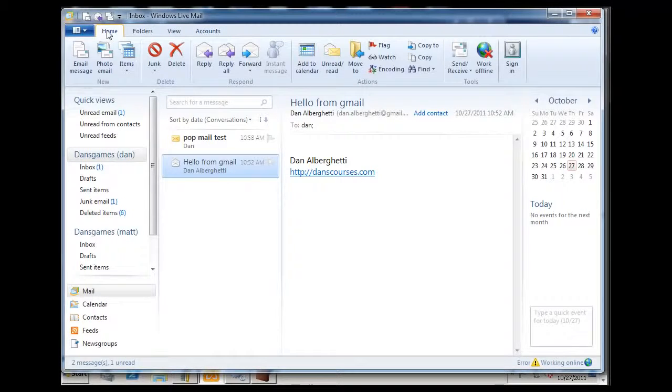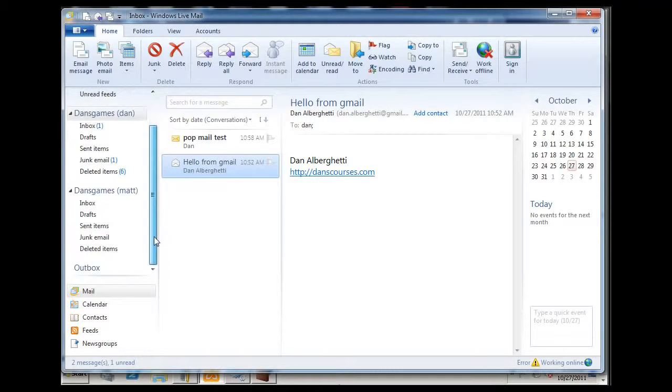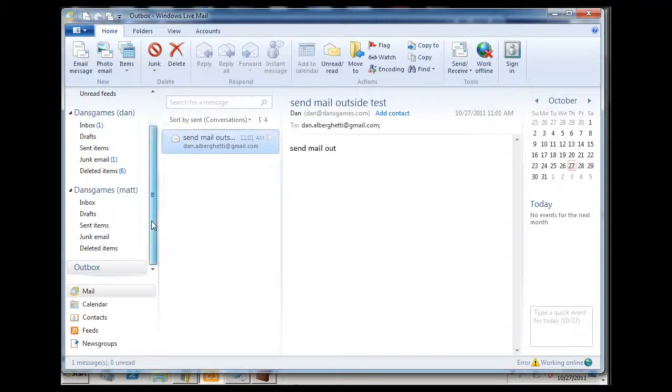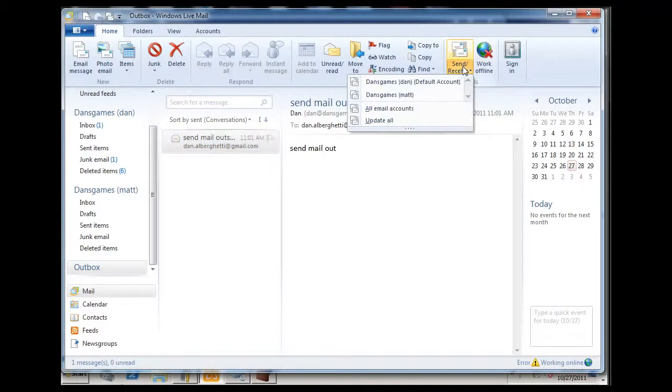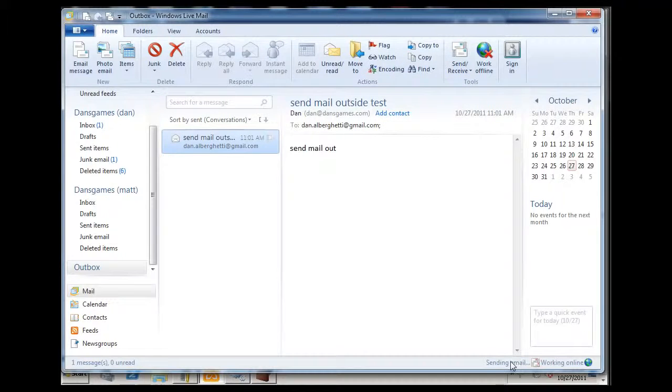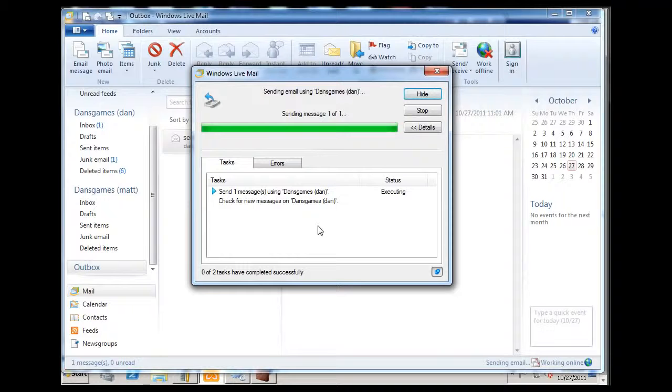So I'll go back to Home, and I'll go to the outbox here. Okay, this is the outbox that I want. This is what I want to send. And then I'll go to Send and Receive, Send Default Account, and now it's sending the mail. And let's see if it works. All right, it looks like it worked.